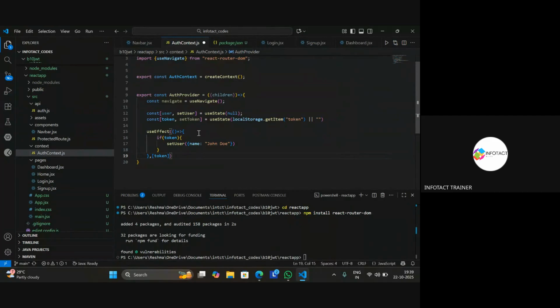Any kind of doubt? Ma'am, one doubt I have. Ma'am, which is the best practice to store token, either in local storage or in the HTTP only cookie?